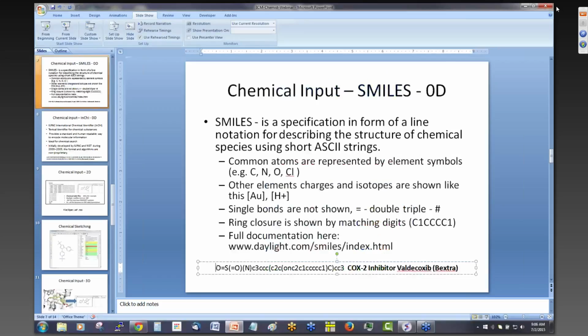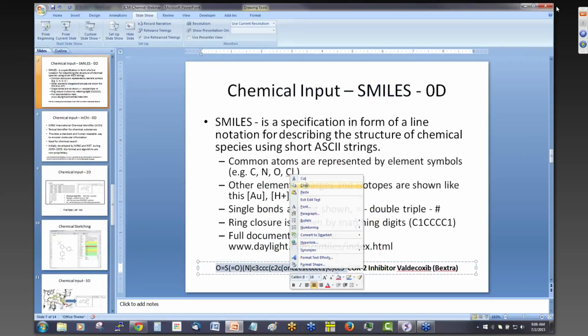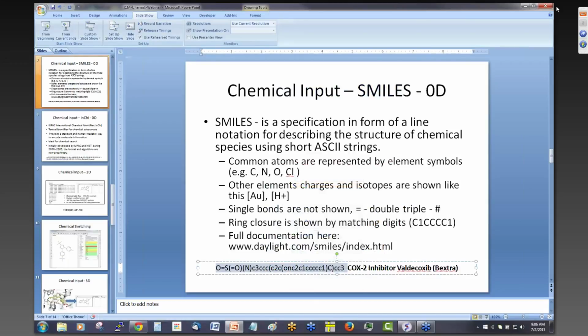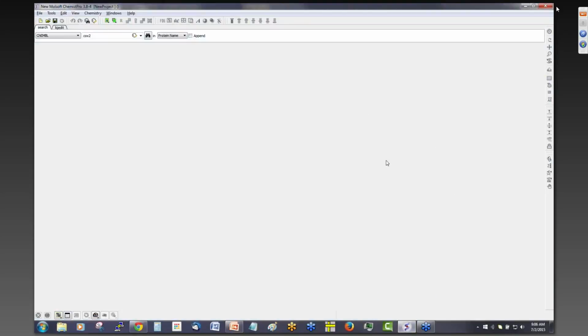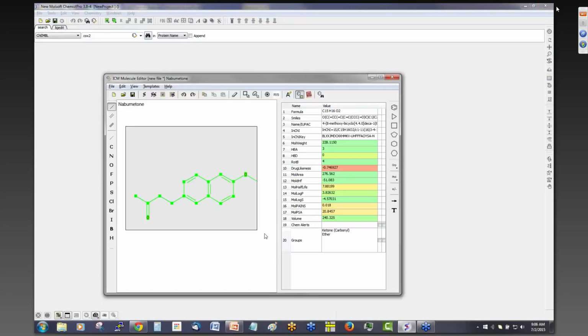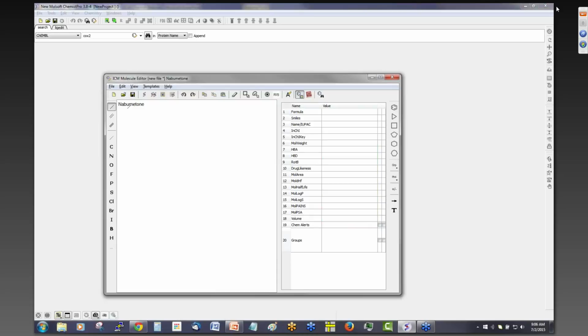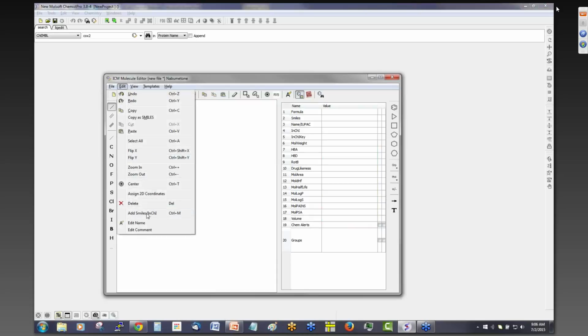So we're just going to add this SMILES string to ICM Chemist. So we open ICM Chemist and we get a blank panel. At the top here we have a molecular editor button. It's a ring with a pencil. You can click on it, and we can add the SMILES string.